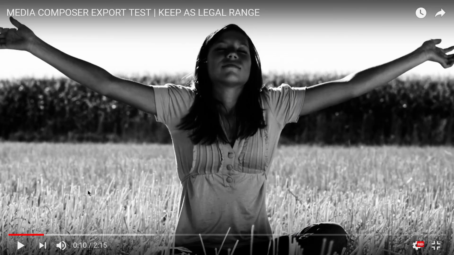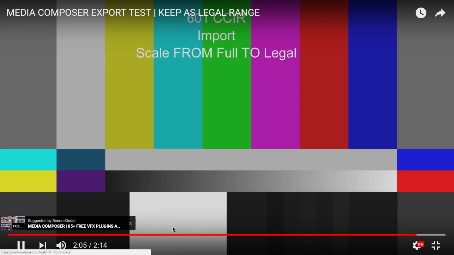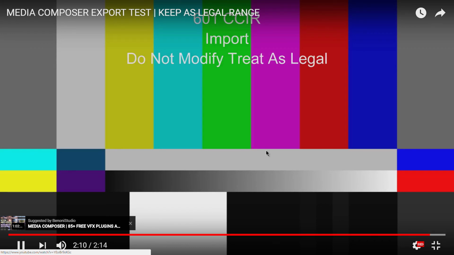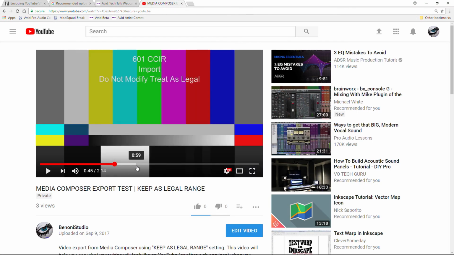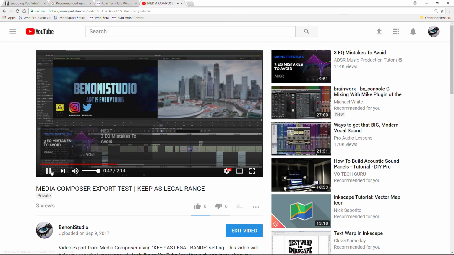This is the legal range video here. What we watched before was the full range. If you come down here to our color bars, you can probably see that. But you can test this on your own monitor to see maybe your monitor is not set up correctly. Again, what I'm seeing could be completely different from what you're seeing as well. So just wanted to mention that you can come in here.